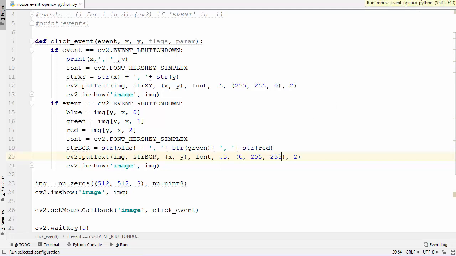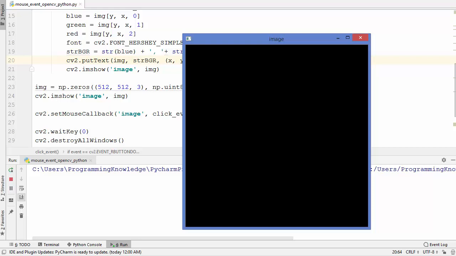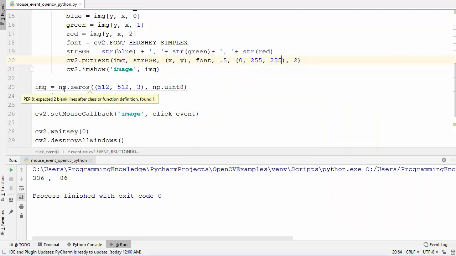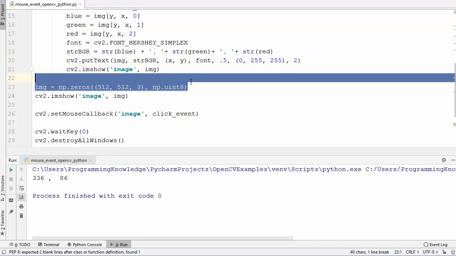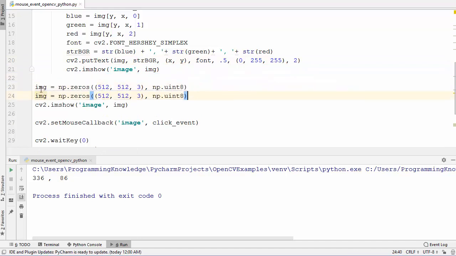Now because we are creating the black image, whenever I just click the right click mouse event, you can see the BGR channels for this black image will be always 0 0 0, right? When I click the left click, then these are the coordinates. When I click the right click, these are the BGR channels. So let's change this image from the black image to something visible.